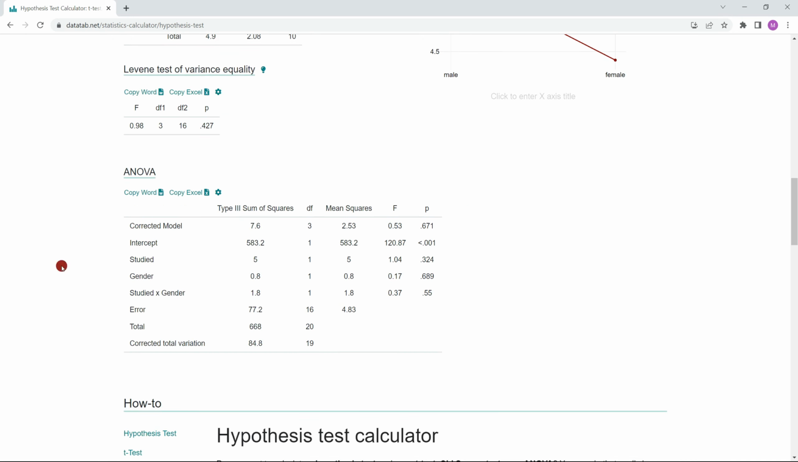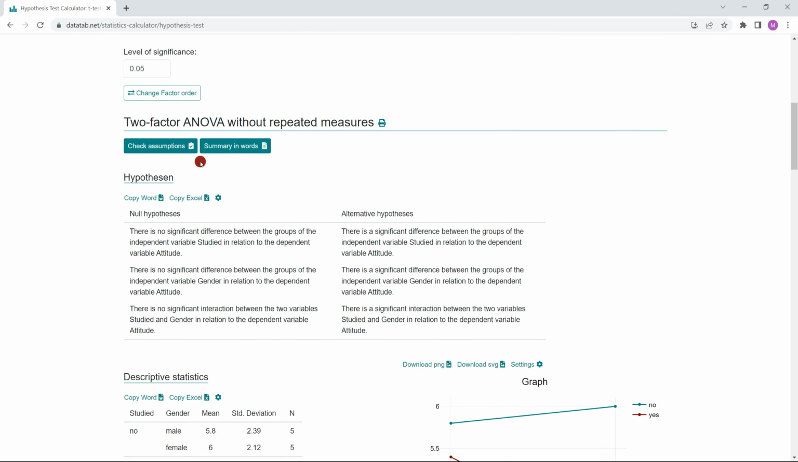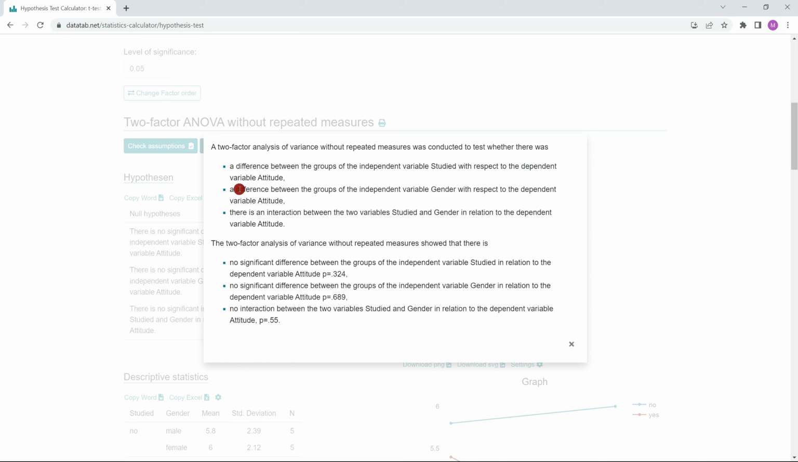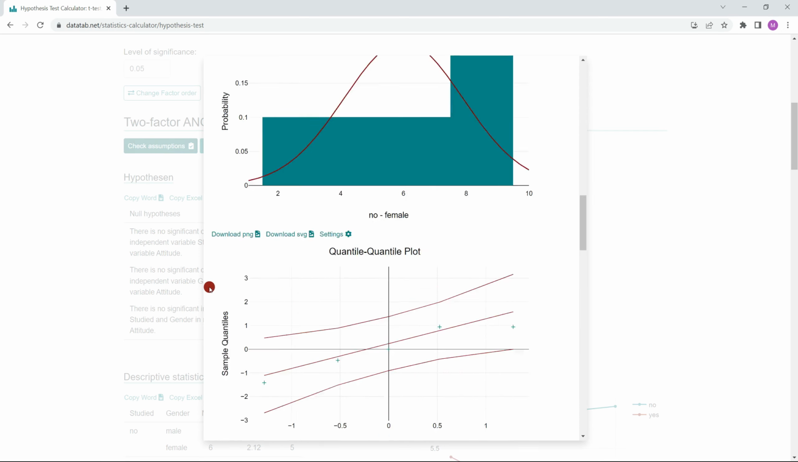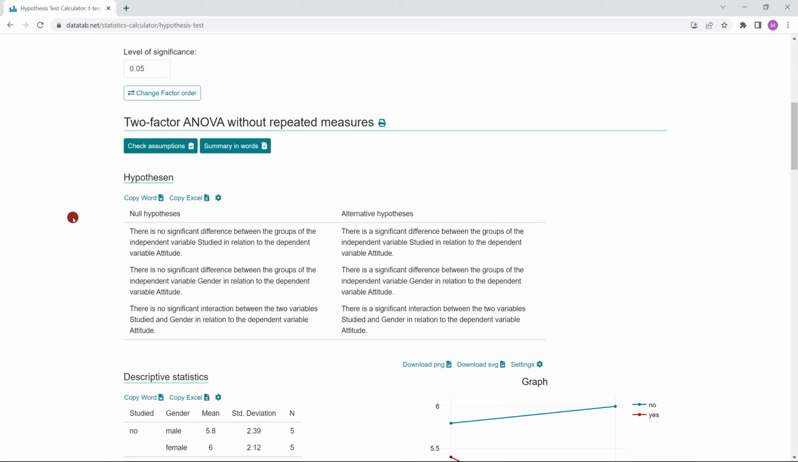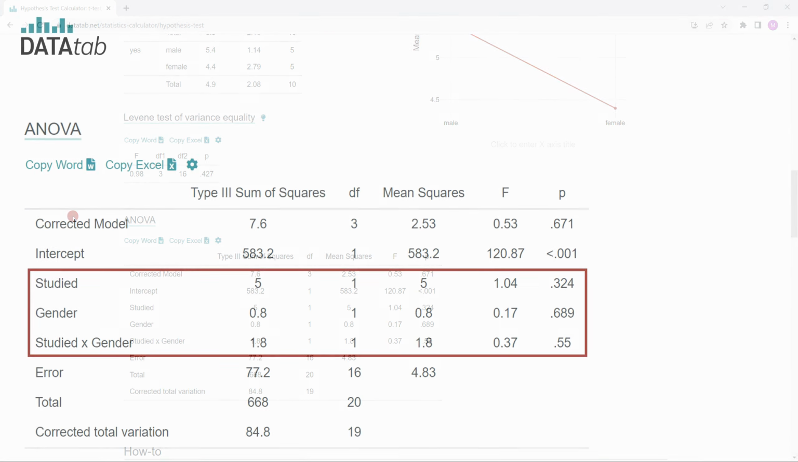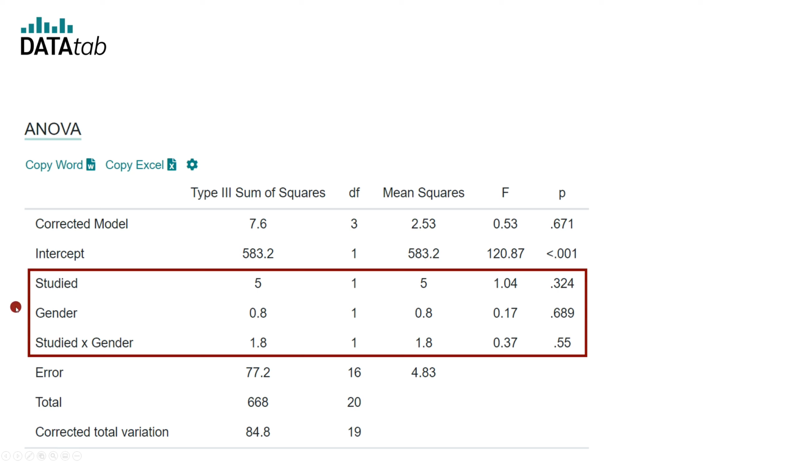And here we see the results of the analysis of variance. We'll look at these in more detail in a moment. But if you want to know exactly how to interpret the results, you can also just click on the summary in words. In addition, you can check here if the assumptions for the analysis of variance are met at all. But now back to the results. Most important in this table are these 3 rows. With these 3 rows, you can test whether the 3 null hypotheses we formulated earlier are retained or rejected.